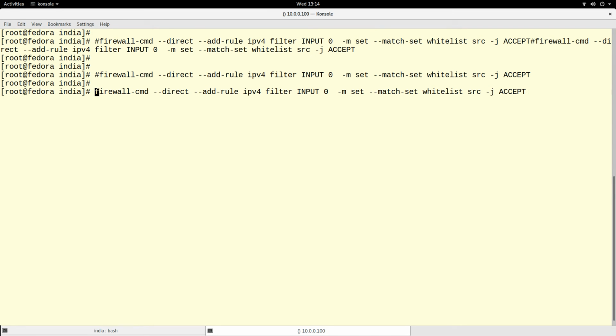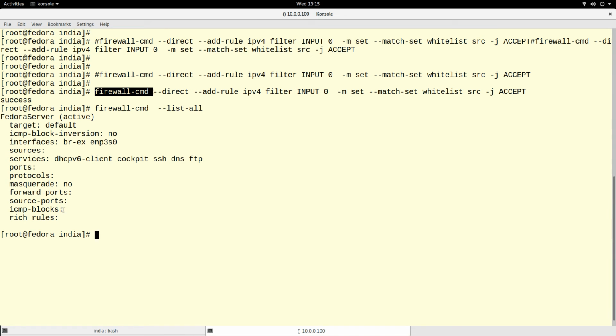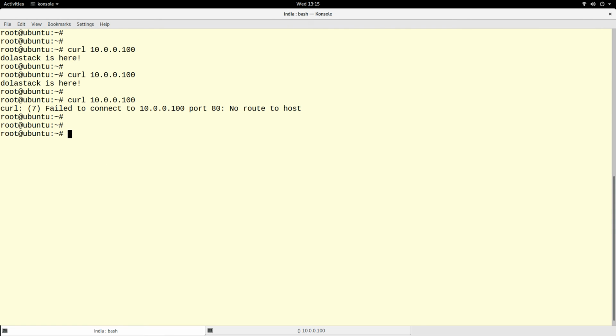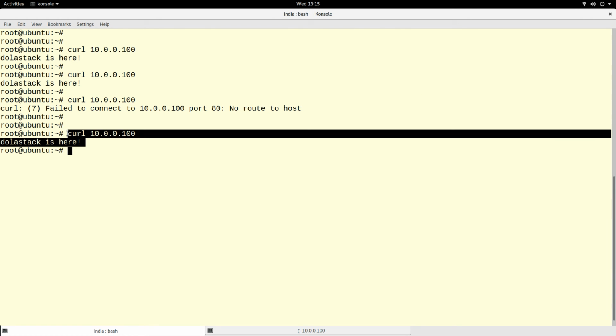So let me run it finally. It says success. One thing we have to notice is if we do firewall-cmd --list-all, we are not going to see this rule here, because it is a direct rule that goes into iptables. So indirectly, firewalld still makes use of iptables. So we are not totally free from iptables. Let's go to the Ubuntu and try the call again. See, the call is working.